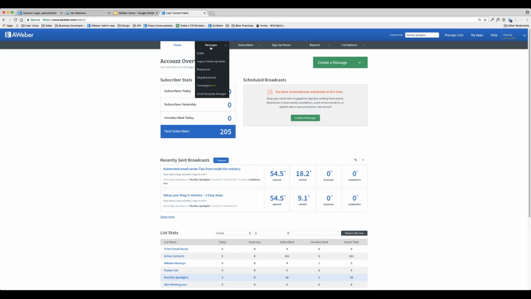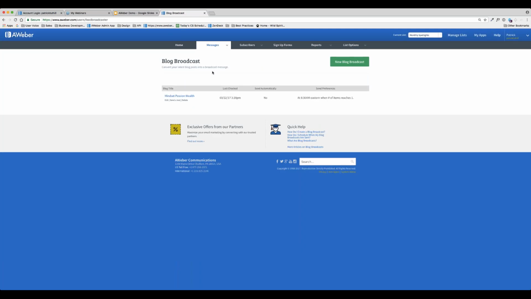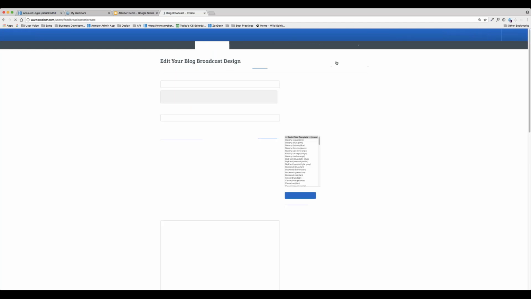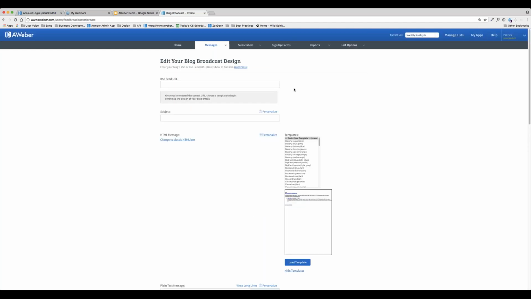Now going back to the messages tab, we were just in broadcast. We also offer a blog broadcast option. Now some of you might be familiar with the term RSS to email. That's exactly what blog broadcast really is. You would go ahead and click the green new blog broadcast button. And all you really have to do here is provide us with your RSS feed URL, and you can grab that directly off your blog.